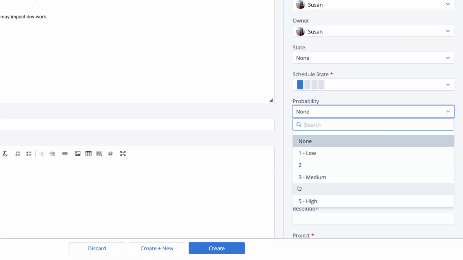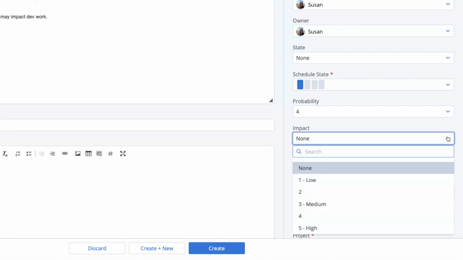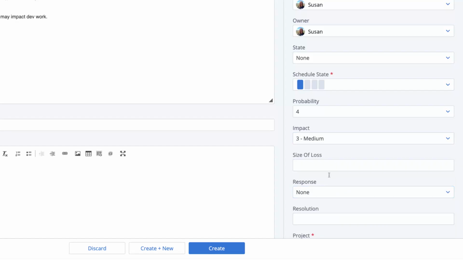Probability, impact, and size of loss are important for prioritizing the risk. Choose a number on the drop-down scale that best represents the relative probability and impact. Next, add a number for size of loss. This is usually a monetary cost and can be represented by a dollar amount, number of days delayed or lost, or even by a relative measurement agreed to by the organization, similar to the way we estimate story points. In this case, we're using the number of days delayed.